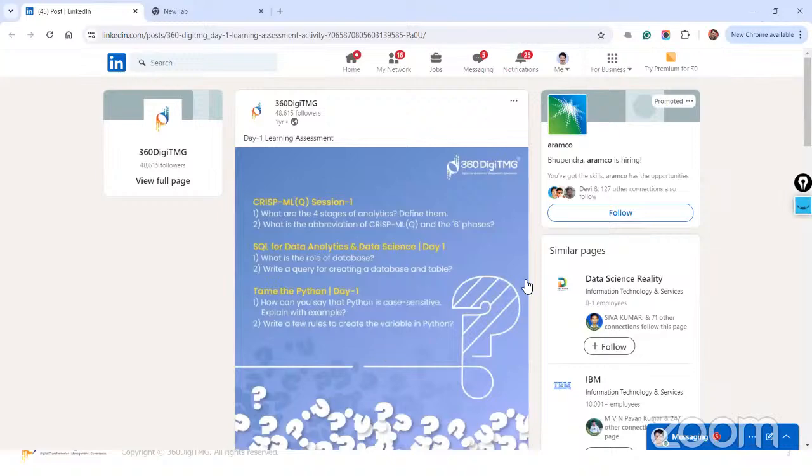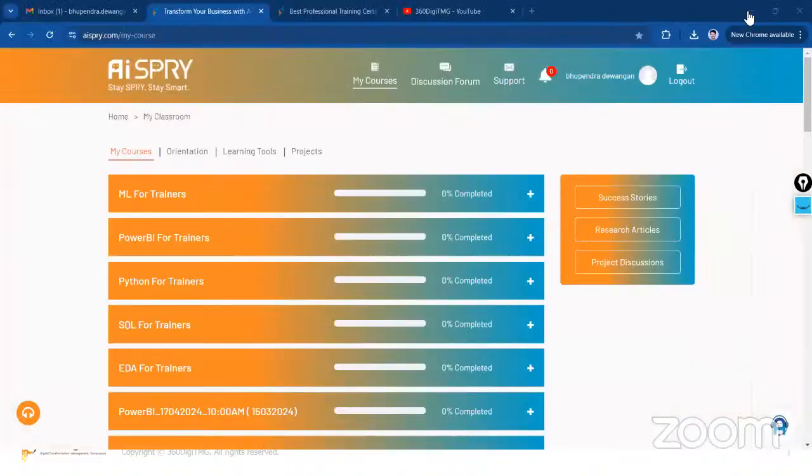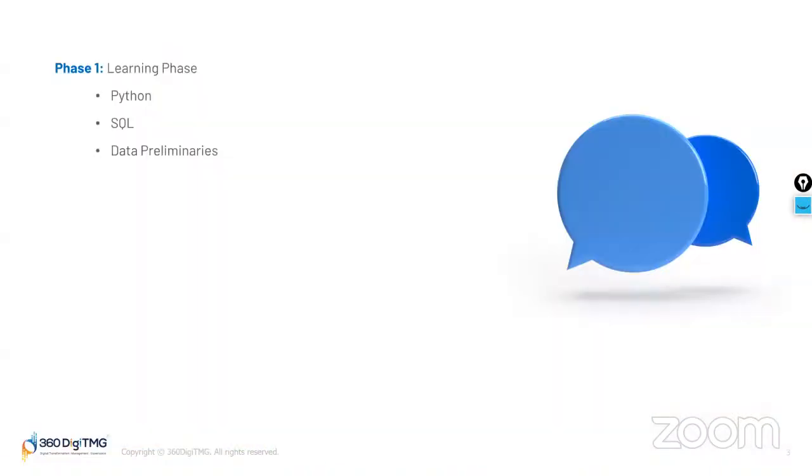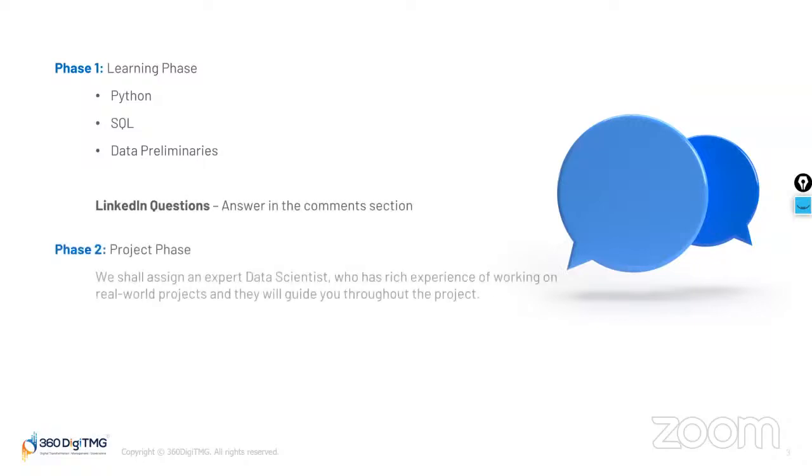Estimating. Yeah, you will be having second phase. The second phase is nothing but a project phase. Now, in the second phase, we shall assign an expert data scientist who has rich experience of working on real world projects, and they will guide you throughout the project.